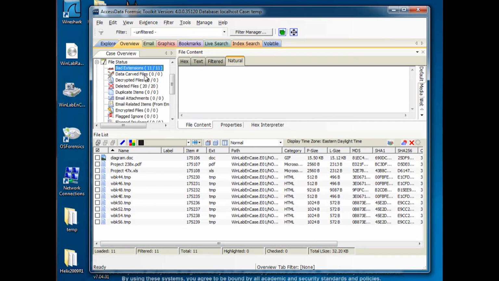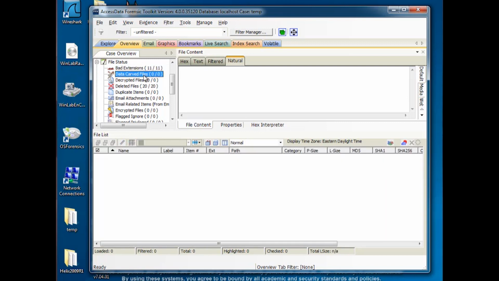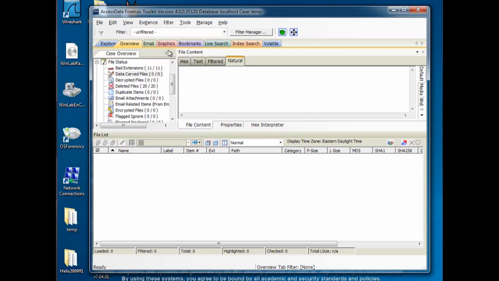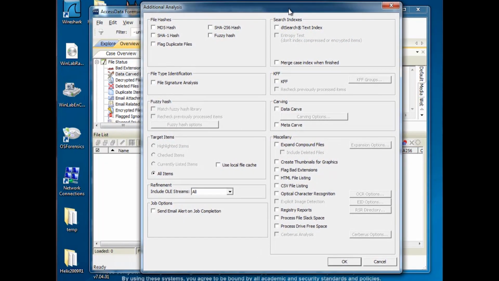Data carving file, because I did not check data carving, that's why it currently is 0. Now we can do data carving even though we did not choose to process it, because data carving is also a very time-consuming process. So I look here, additional analysis. Now this one is actually very similar to previously. You see when we pre-checked, all the other stuff, if you didn't want to do it ahead of time, you can check it here to do it. File signature analysis, what kind of hashes you want to create, and do you want to do an index? Because for index search, you have to have an index.